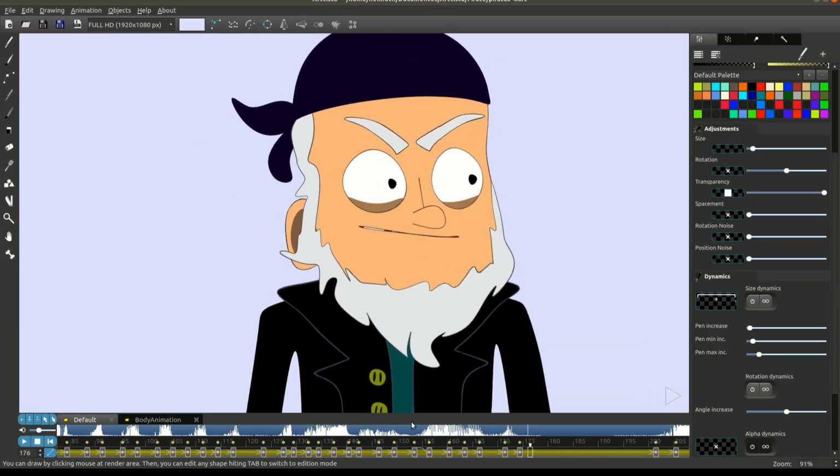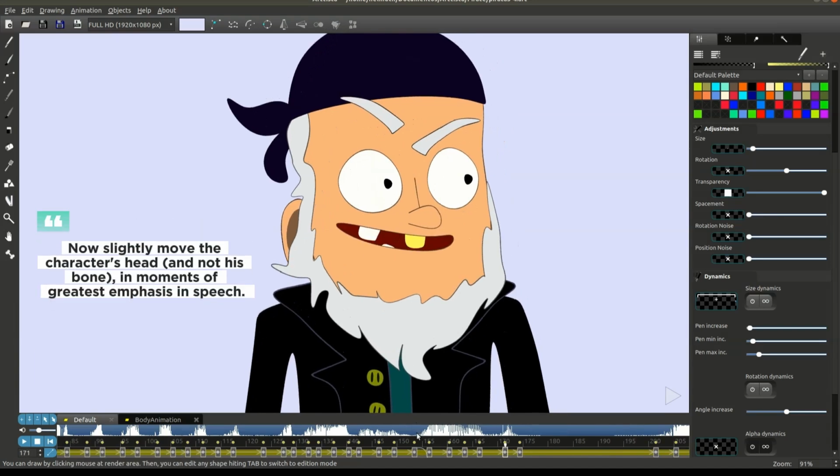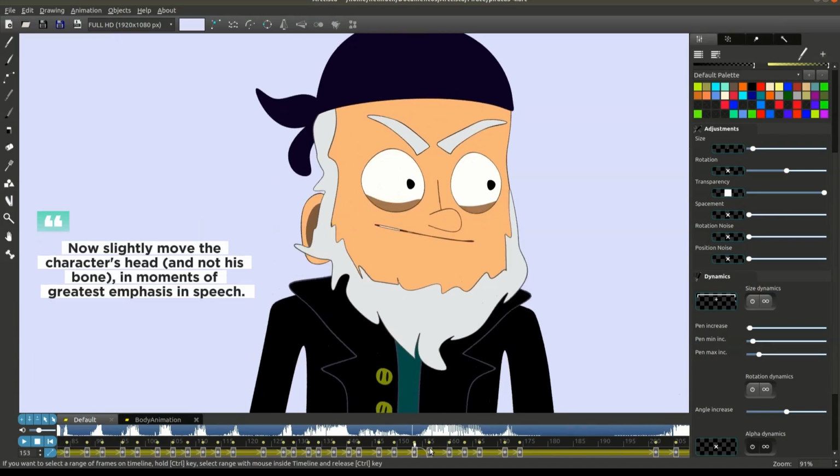Now, let's animate slight movements and nuances in the character's head without moving the bones, in moments when the character's speech is more accentuated.